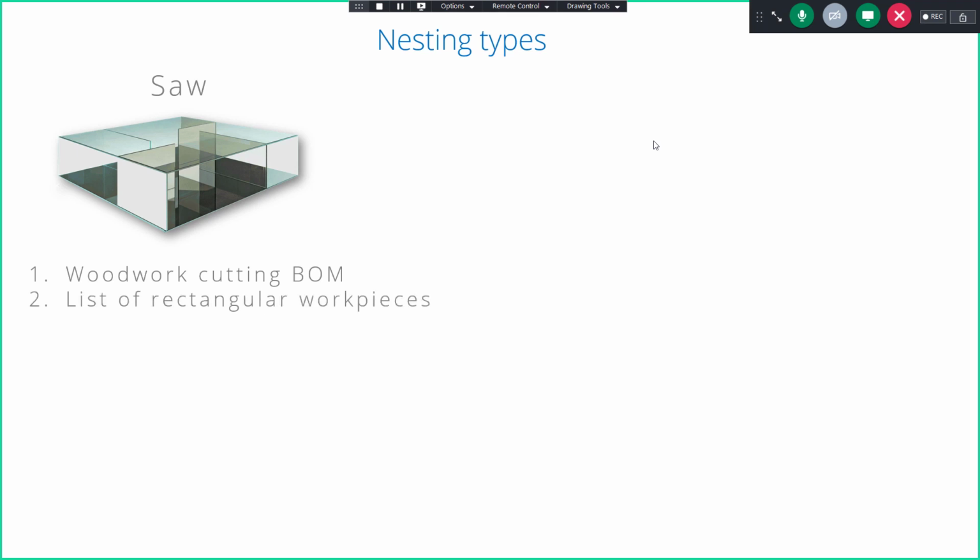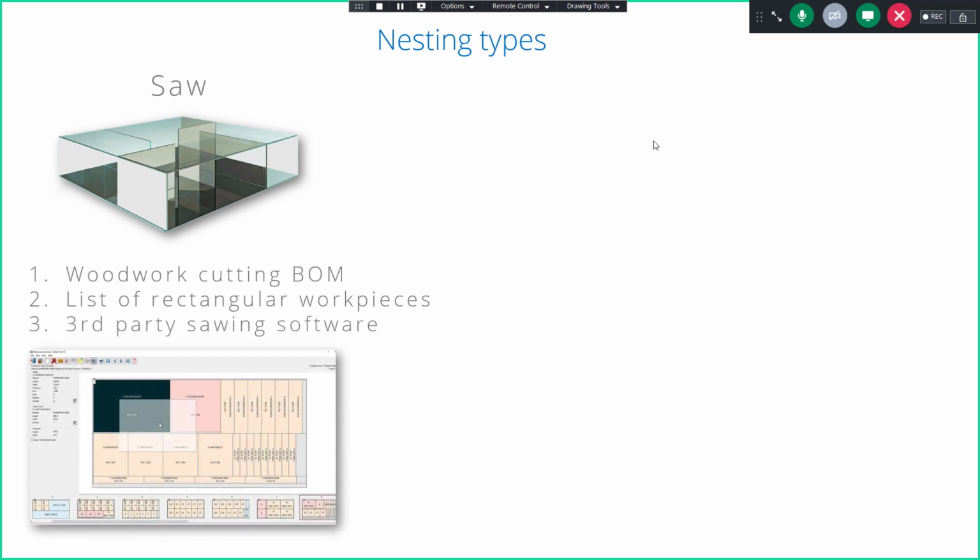Once we get the list of rectangular workpieces, we can send it to some third-party sawing software. I will not mention the names, but most of those rectangular cutting machines have some software which is embedded or shipped together with the machine, so they can include the data in the form of a list of rectangles and get the nesting on the machine.